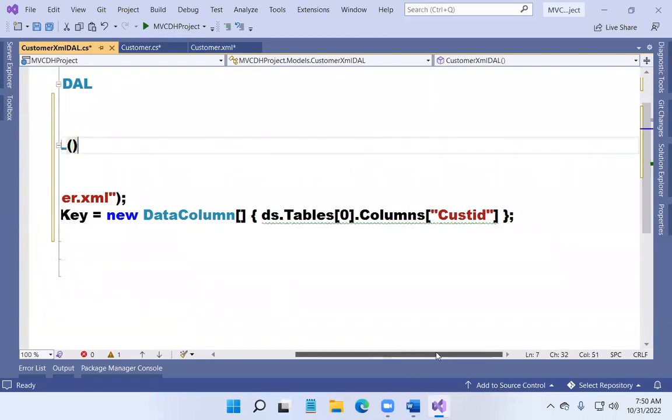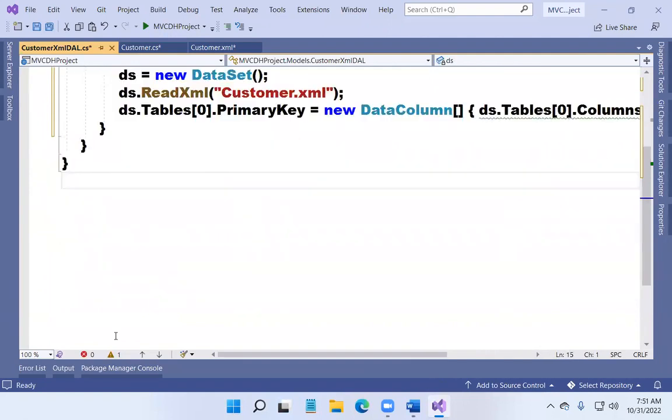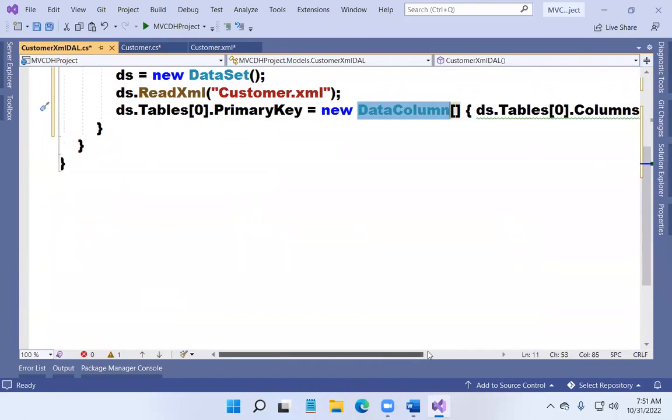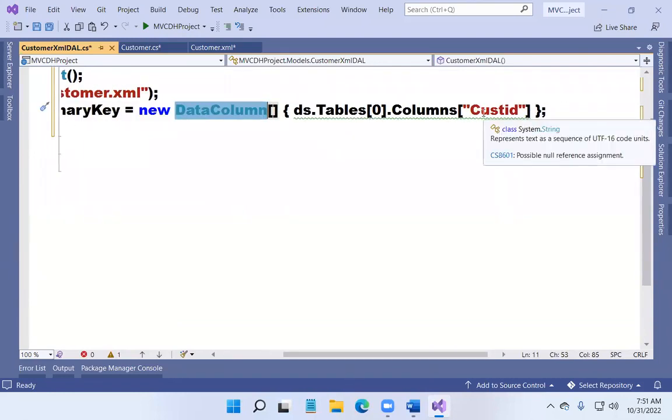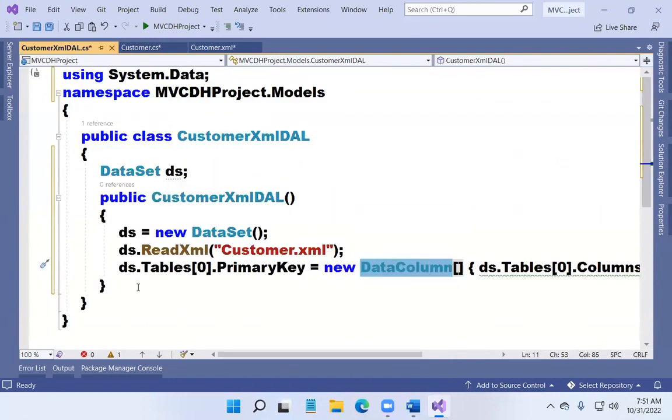So you can go for adding a primary key constraint like this. This will add a primary key constraint for which table? The 0th table. Which column? Customer ID. This primary key will help you when you perform a single record select, an update or a delete operation. Insert doesn't require a primary key. Update and delete require a primary key.